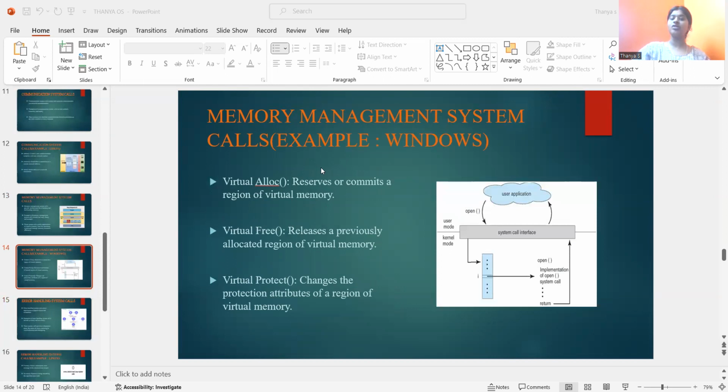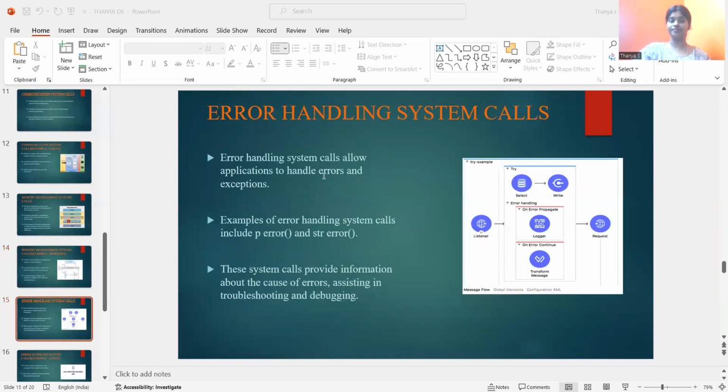Memory management system call examples in Windows include three steps. VirtualAlloc reserves or commits a region of virtual memory. VirtualFree releases a previously allocated region of virtual memory. VirtualProtect changes the protection attributes of a region of virtual memory. These three are the steps included in memory management system calls.